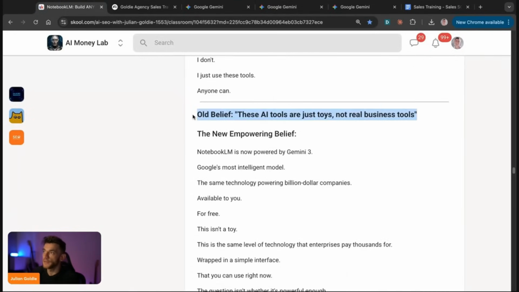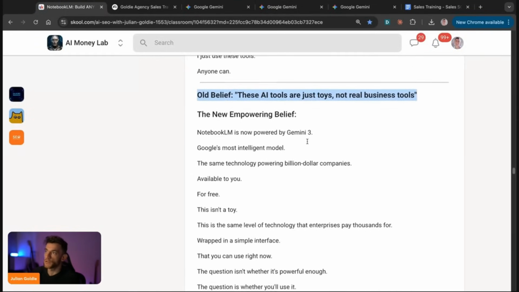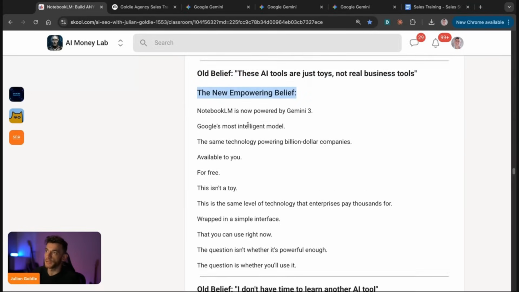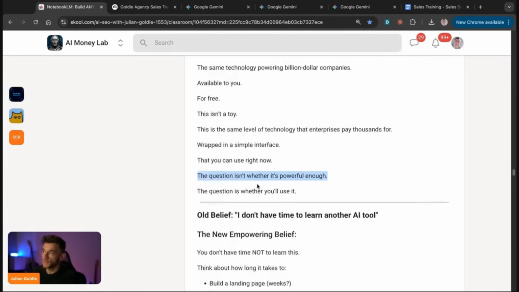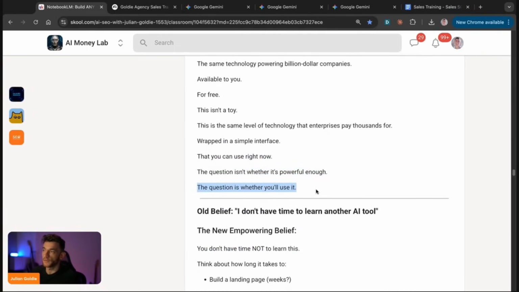Some people say these AI tools are just toys, not real business tools. But I think the new empowering belief here is NotebookLM is powered by Gemini 3, Google's most intelligent model, right? Some of the best technology in the world. And it's available to you. So this isn't a toy. This is the same level of technology that enterprises are using. And it's wrapped in a simple interface that you can use right now as well. So the question really isn't whether it's powerful enough. The question is whether you'll use it.